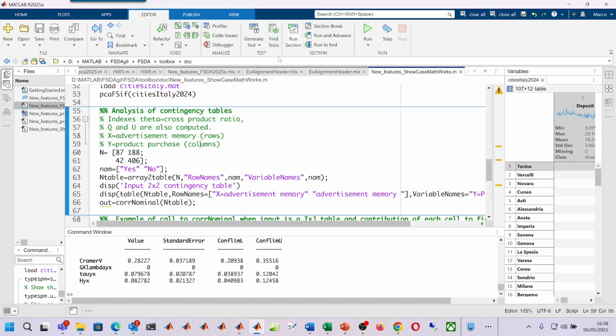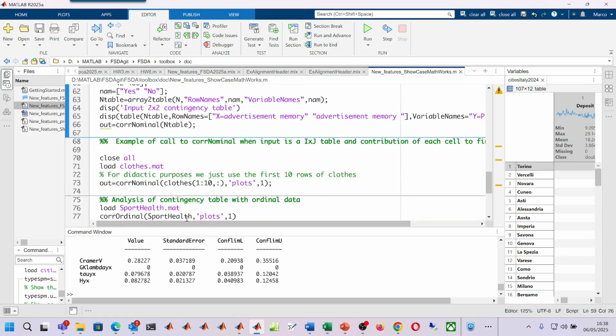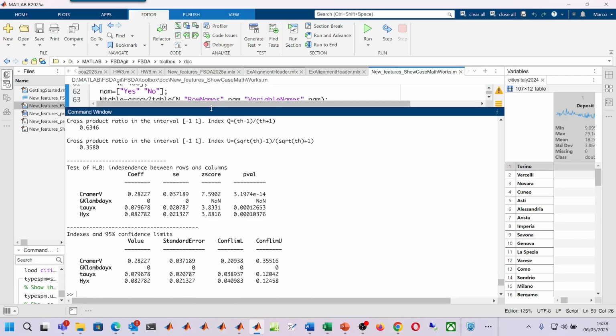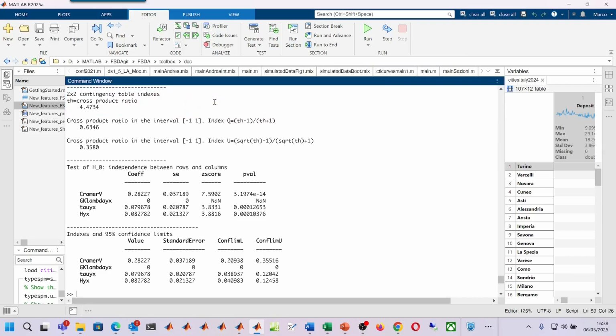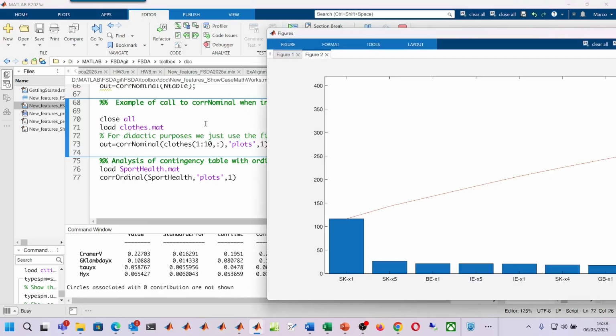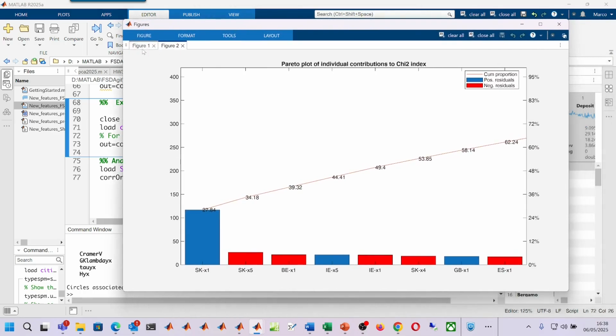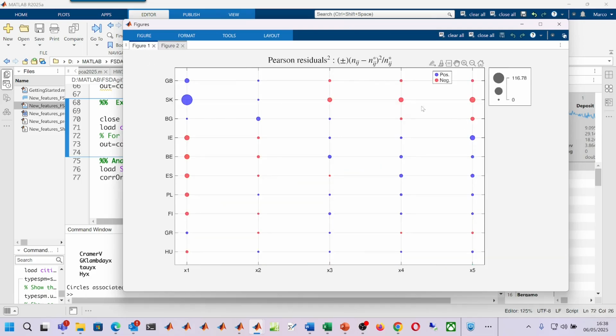We also have a new part referred to contingency tables. Automatically all the indexes appear with their confidence interval and the test. If you supply a contingency table which is of general dimension I times J, then you can see the contribution of each cell to the overall index, which could be a chi-square index or any other index.